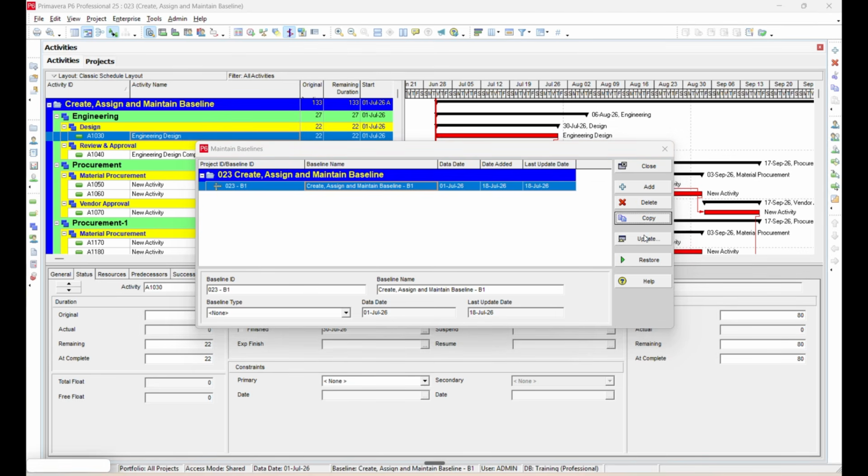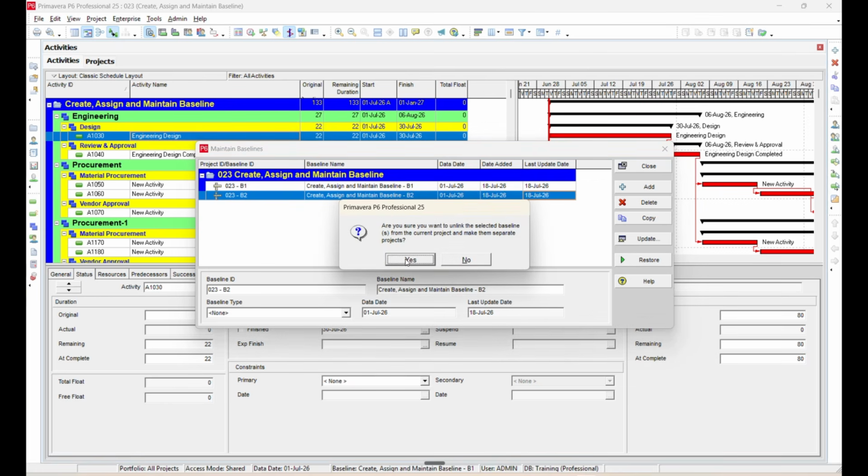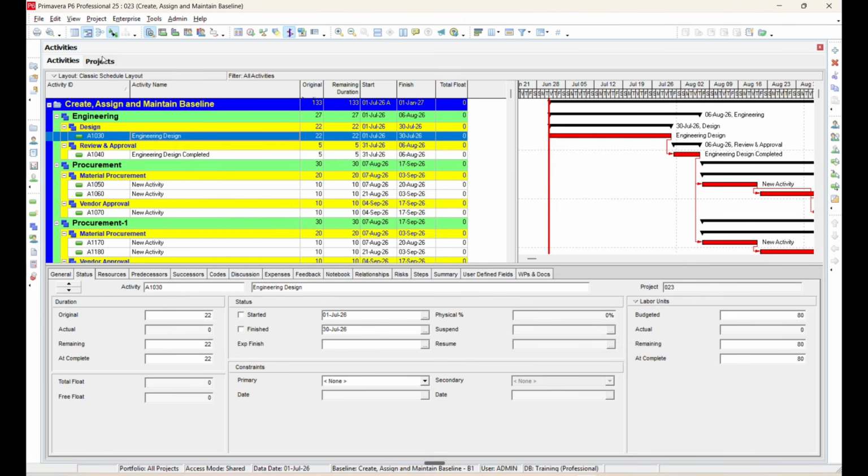Update is used to incorporate changes made to an existing baseline. Restore converts the selected baseline back into an active project. When you select a baseline and click Restore, Primavera P6 creates a new project from that baseline. This is useful when you want to recover or review a baseline as a standalone project. The restored project you can see in the project window.